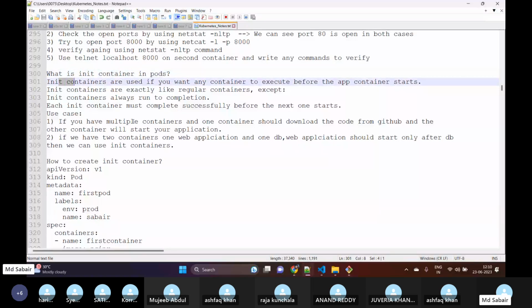Init containers can be anything related to the dependency of your application, or something related to the functionality of the application, which will help you to start your containers. So init containers are used if you want any container to execute before the app container starts. Init containers are exactly the same as our regular containers. But once the init containers are successfully done, then only the second container will start. If the init container is not successfully executed, then the second container will not get started.